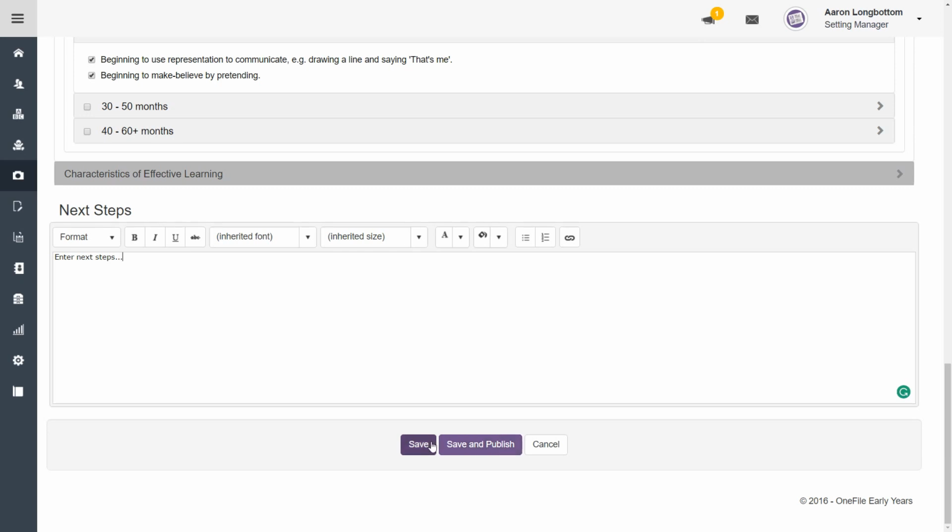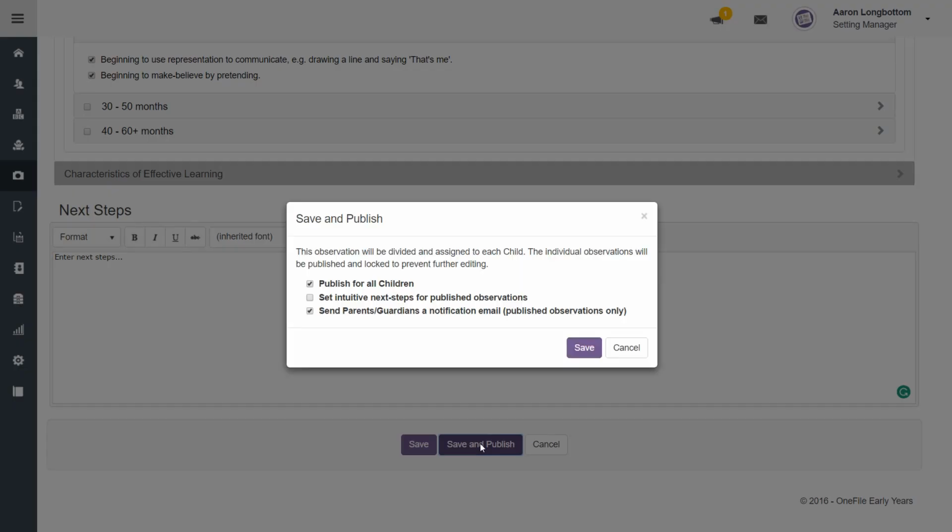Once you're ready, click the Save button if you want to come back to it later, or Save and Publish if you're ready to complete the observation. A pop-up will appear asking if you want to publish it, which will allow parents and guardians to see your observation. You can set intuitive next steps, and you can send a parent and guardian a notification email. Once you're happy with your choices, click Save.